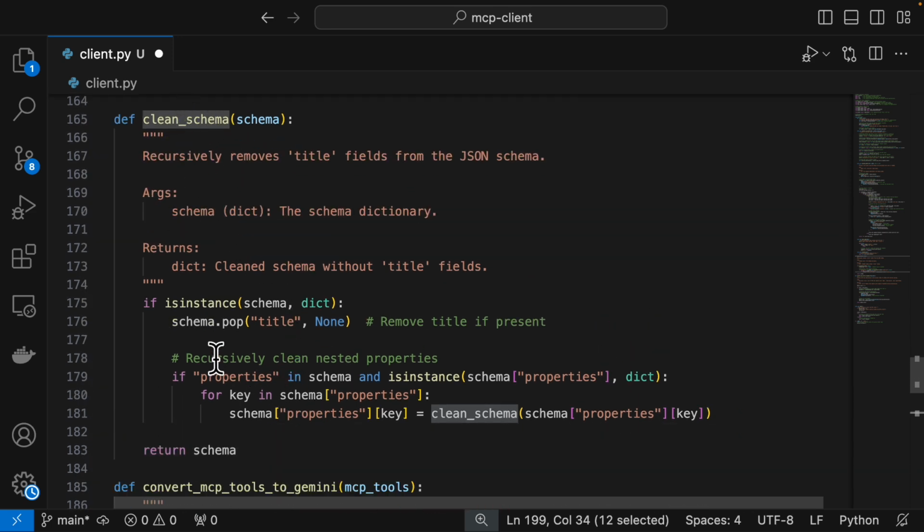And this is the first step. So what we do is that if it's a dictionary, we will basically remove the title if that is present inside it. And then we check if there's any nested properties, which is also a dictionary. Then for each key in that properties, we are going to again run the clean schema command. So this is basically removing title over here.